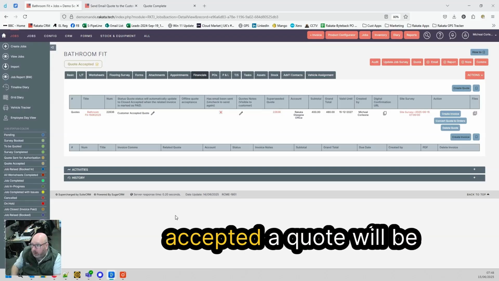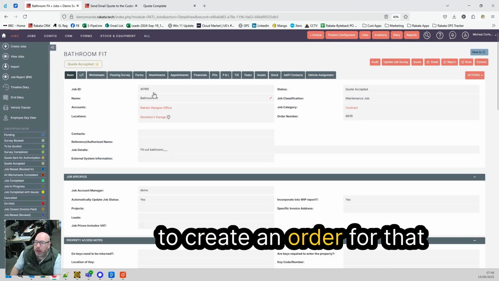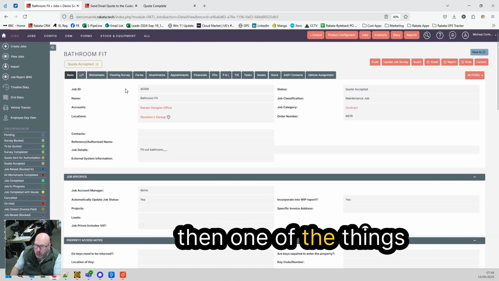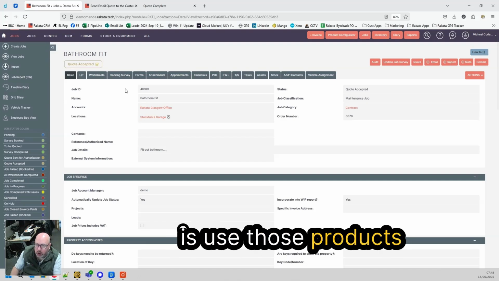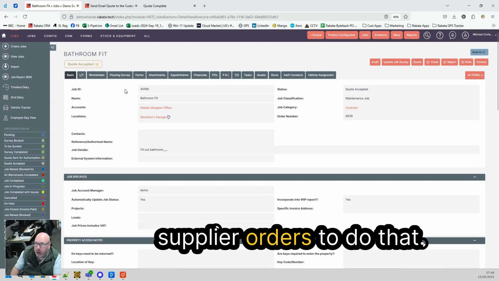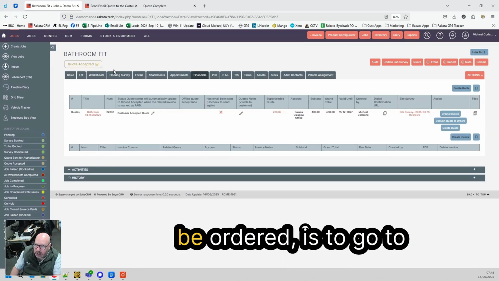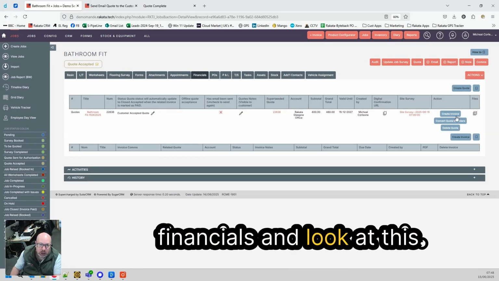Once the customer has accepted a quote, the next step will be to create an order for that quote in order to book it in. And if it has products, then one of the things you're going to want to do is use those products either from stock or create supplier orders to do that. So in order to do that, the first thing you would do, when it's ready to be ordered, is to go to financials and look at this button here.